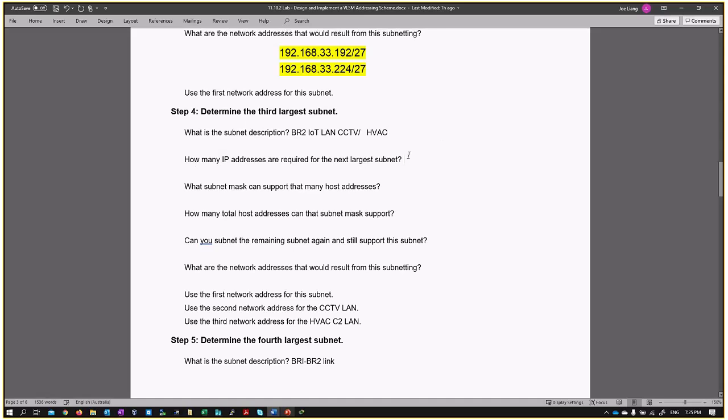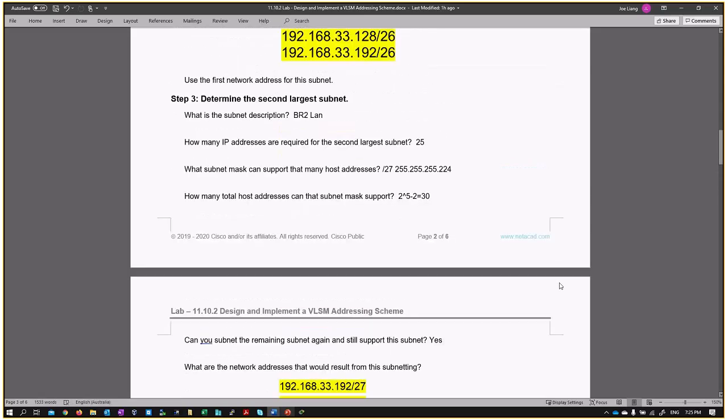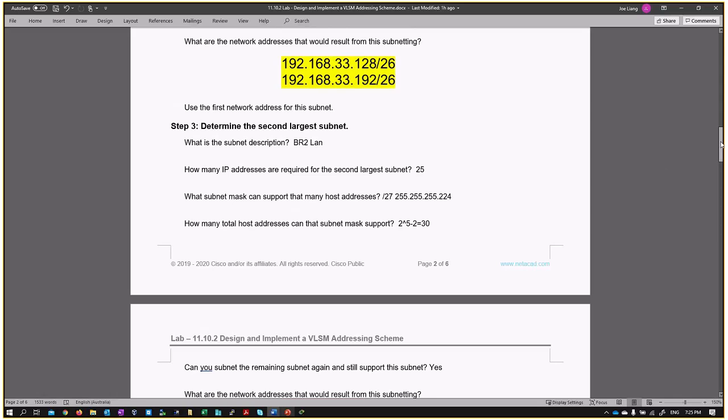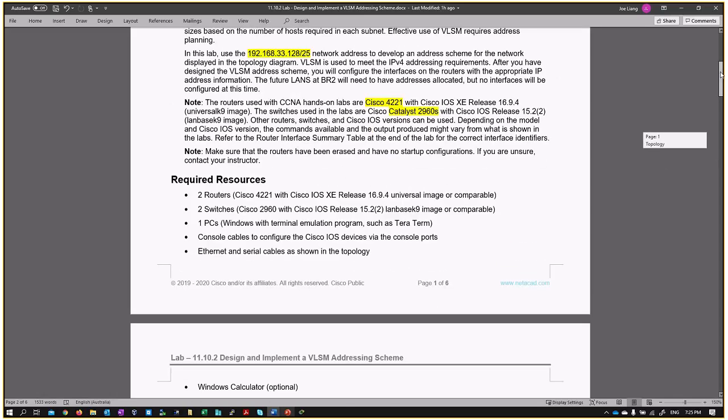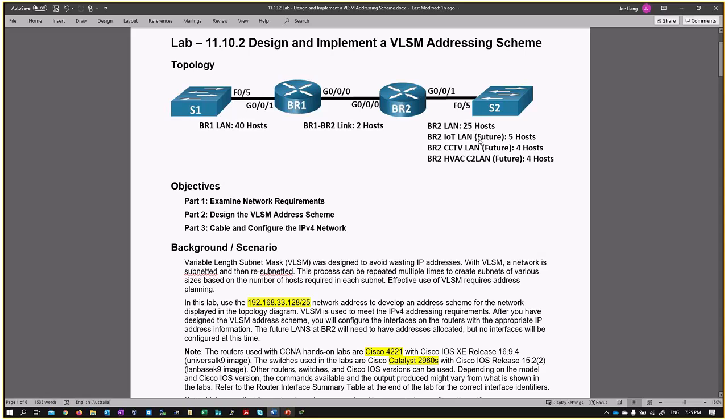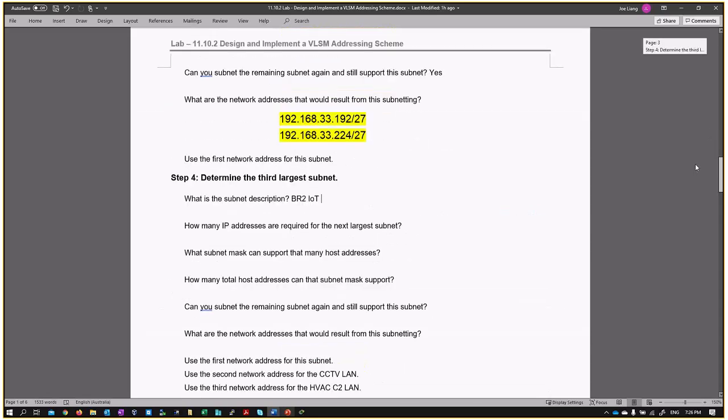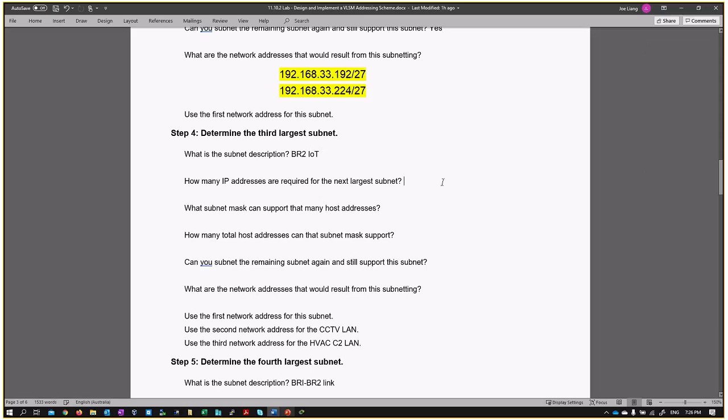How many addresses were requested? Remember the ones we have? It's the 5. Sorry, I forgot one thing. It's the one we missed. Yeah, that's 25, and the next one is the 5. You're right, but look at that: BR2 LAN, CCTV LAN, HVAC LAN, they're all 5. Let's put the 5 in there. Okay, have a look. That's fine. How many do we need? 5. What subnetting do we need?